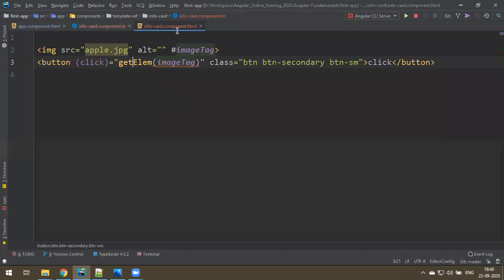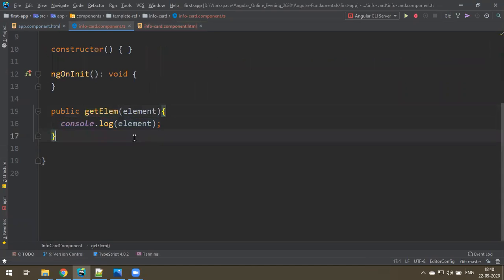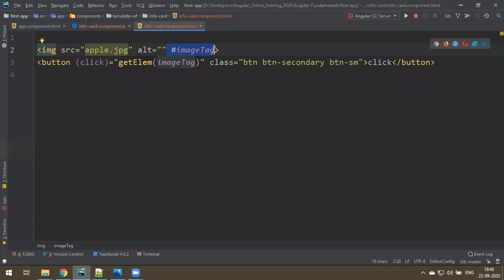When I click on this particular button, I have called this method, passing in the template reference variable of the image tag. And what I'm doing is just printing it with console.log. So what you expect in the console.log, I'm passing this one, so this will be the whole image tag. You want to see that?